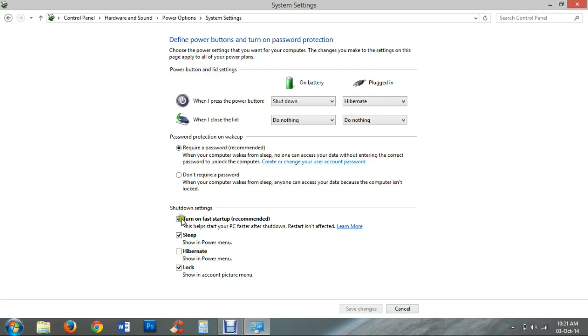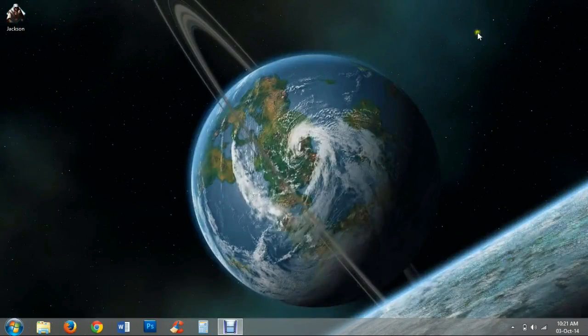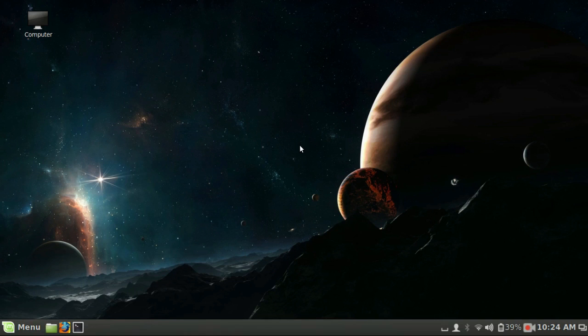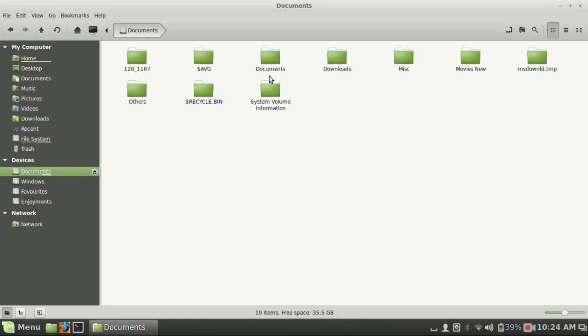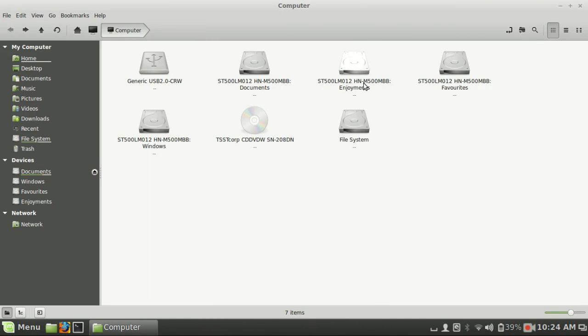You can see this in this tab, and you have to disable this one and make the changes. Then you can close this and log into Linux OS to see if it is working or not. Now I entered Linux OS and I am opening my drive, and it is working perfectly. Now I can mount all the drives in Linux OS.